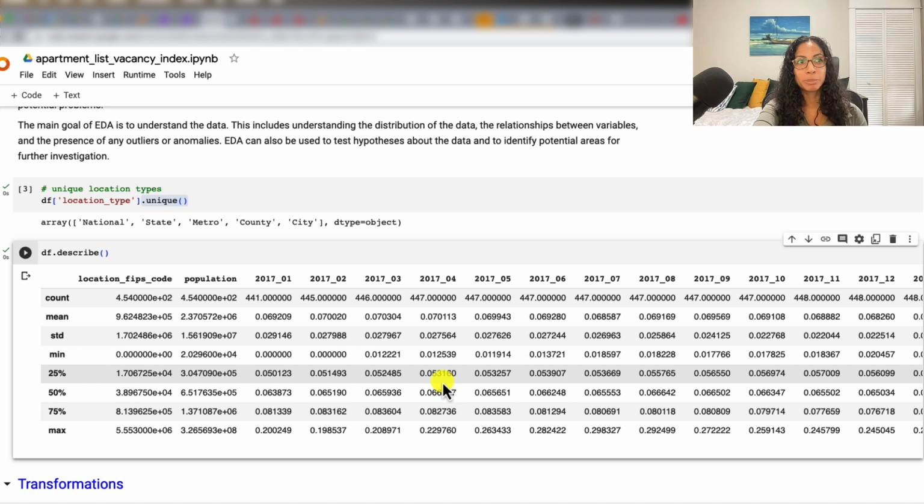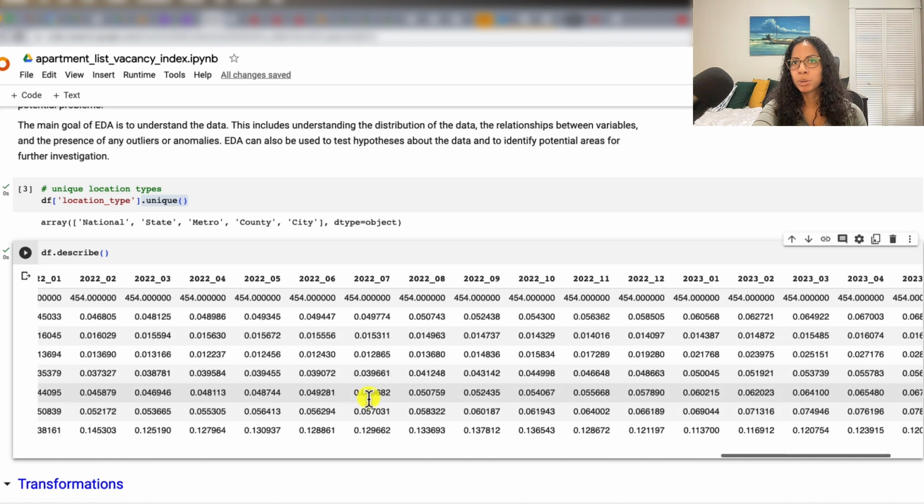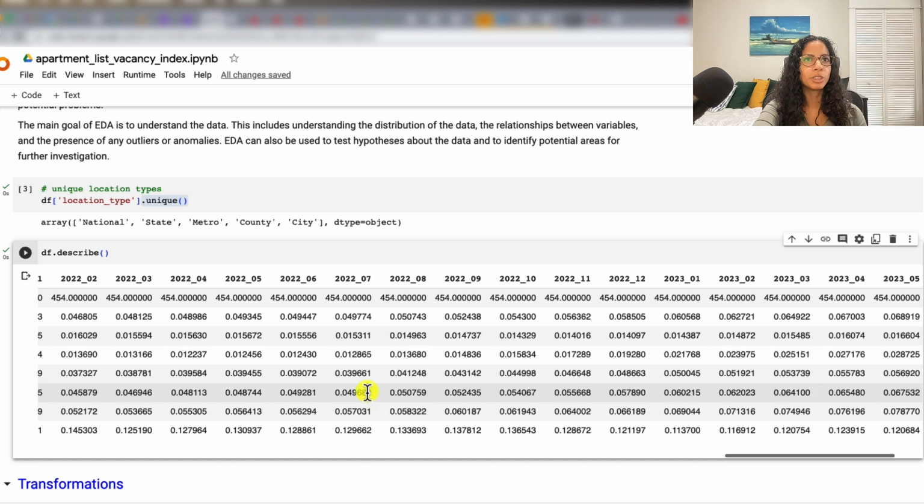We can use describe to learn more about our data set. So at a quick glance by using describe, if I look at vacancy from January 2017, we could see that the minimum vacancy was 0% and the max vacancy was 20%, which is pretty high, with the median being about 6%. And if we look at the median for more recent periods, looking at June 2022, we could see that the median dipped a little bit below 5%, which means high demand, little supply.